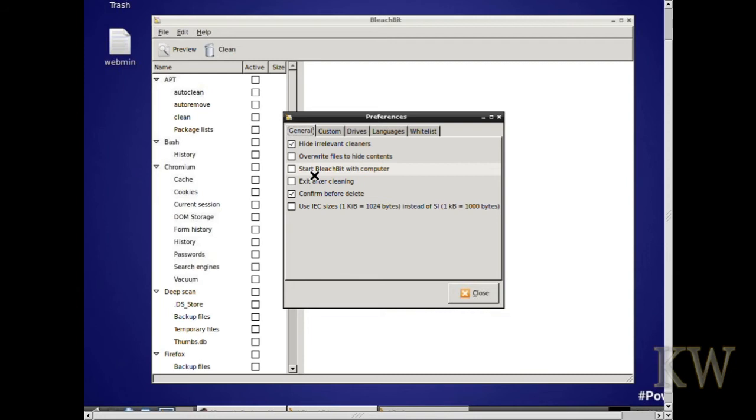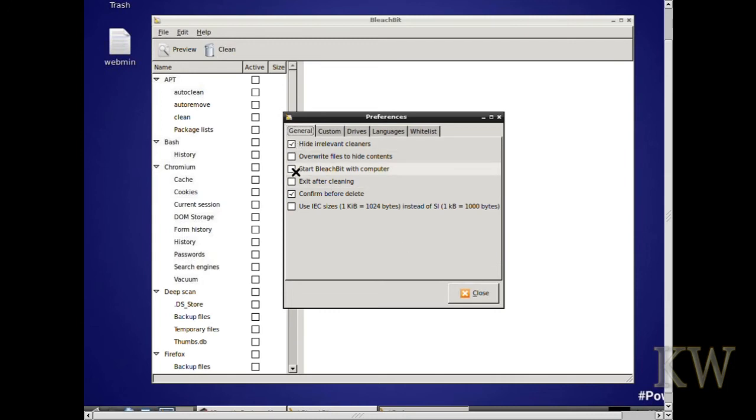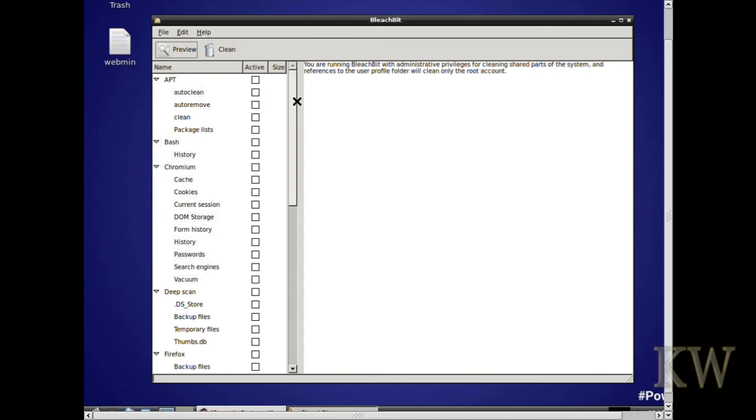And here you get some preferences on your first launch. You can do overwrite files to hide contents, clean. You can pick drives. You can sort out things. Say don't look at this folder, that kind of thing. So it gives you the option to do that before you do anything. And I'll just leave the defaults.